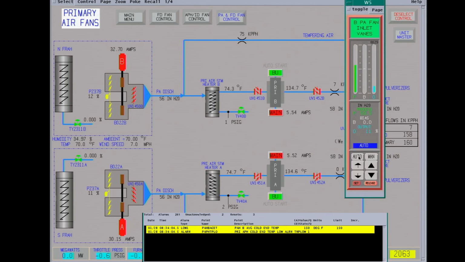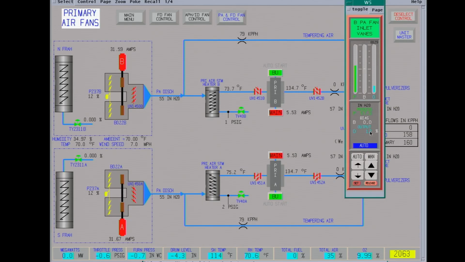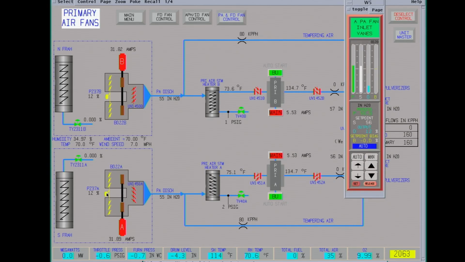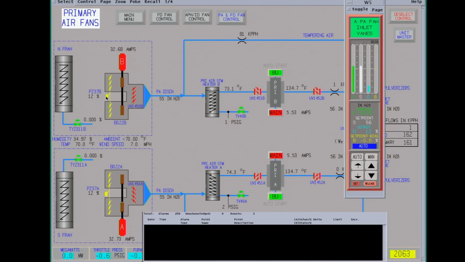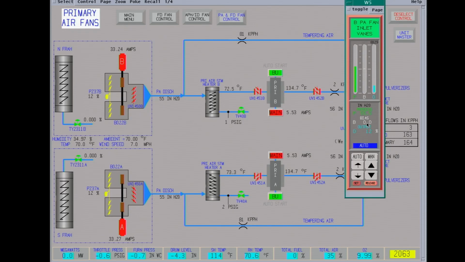The way these are set up, the B fan is biased off the A fan. So on the A fan you can set the set point for 56 inches water column. And in the B controller, you can bias off that. You can add more or take away from B to balance the flows or whatever you want to do. Usually run pretty good together at no bias.